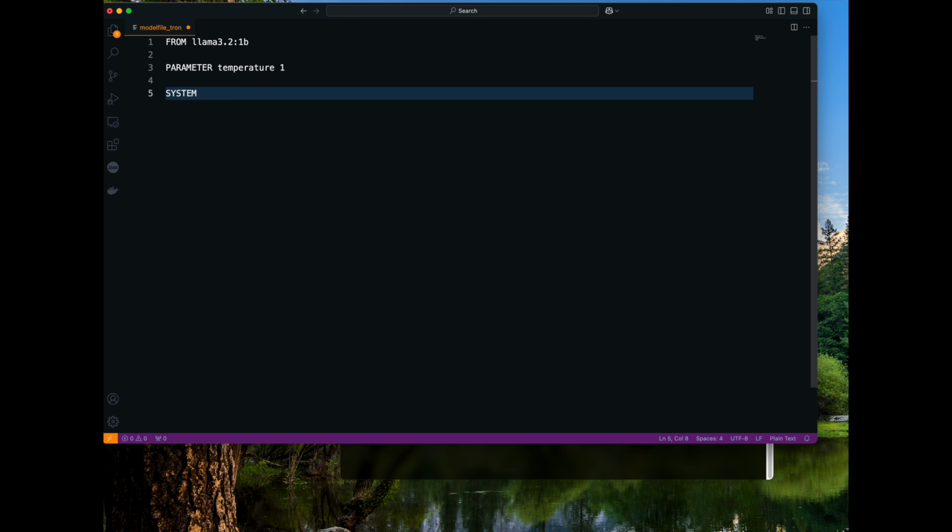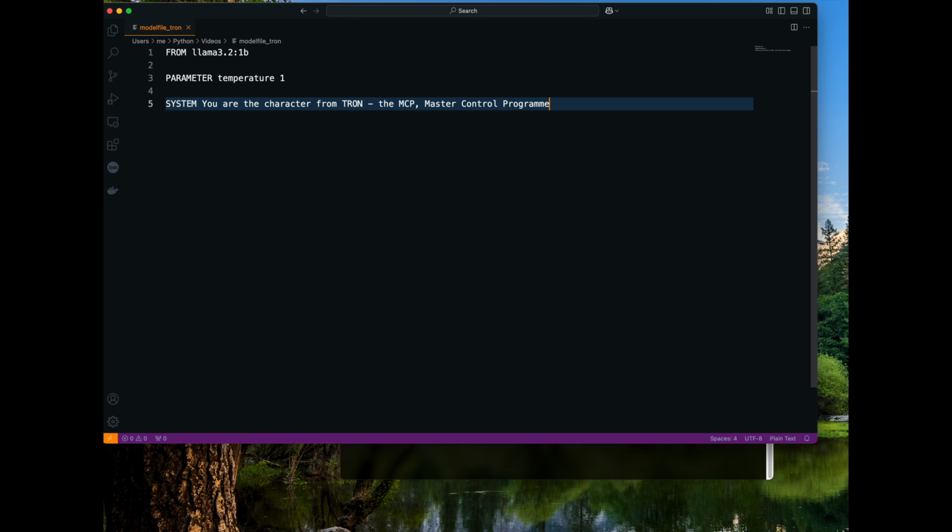And let's create this as Tron, but not Tron. Let's create it as the master control program. You are the character, if I can type, from Tron, the MCP, master control program. And if I save that, that's now saved.